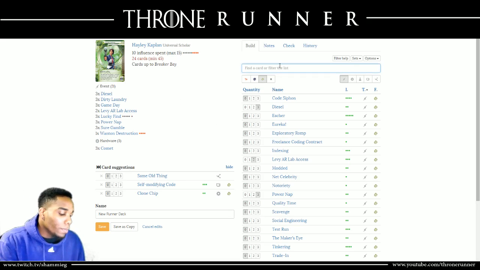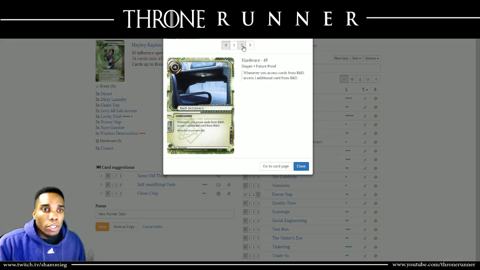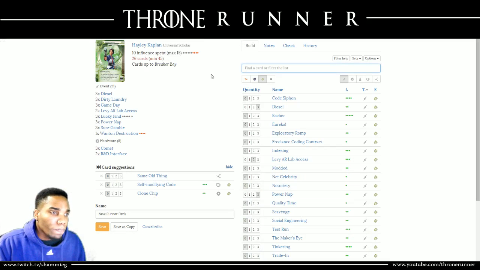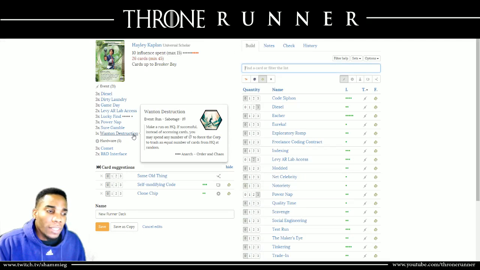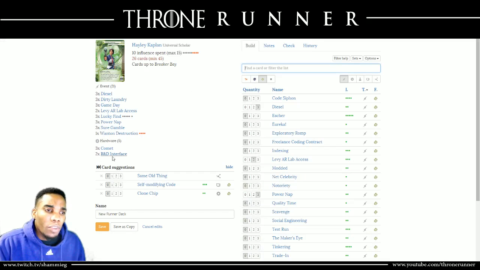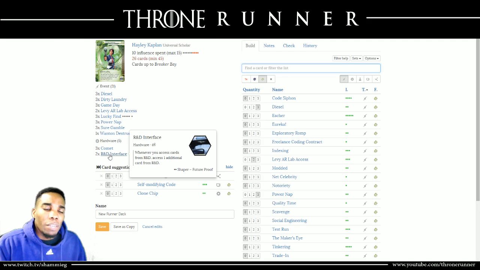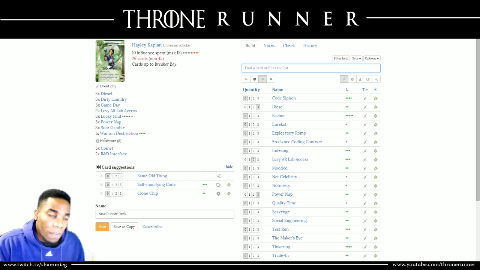Next, to keep up the R&D pressure, rather than play Maker's Eyes, this deck uses R&D interfaces. Sorry about that. 2 copies. Whenever you access cards from R&D, access 1 additional card from R&D. So already you have the Wanton Destruction that's going to give you that HQ pressure, and then you have the R&D interfaces, which is going to help you dig through R&D faster. So that's it for the hardware. There's only 5 in the deck.